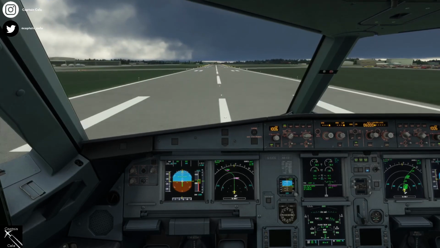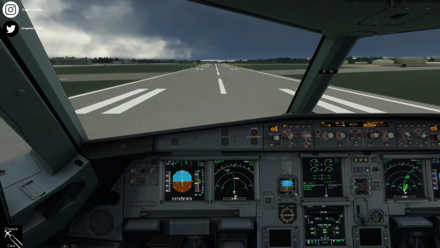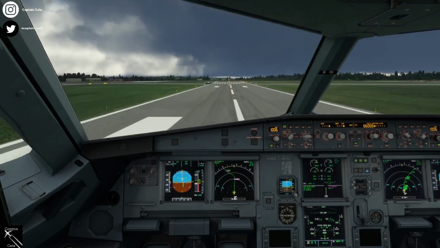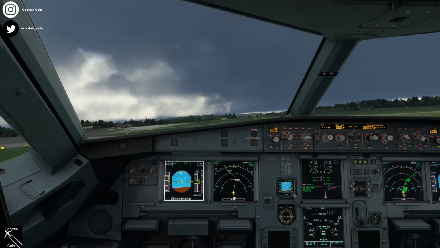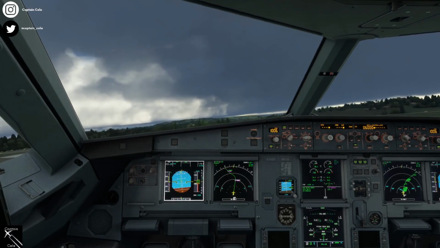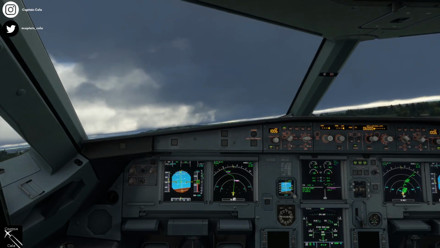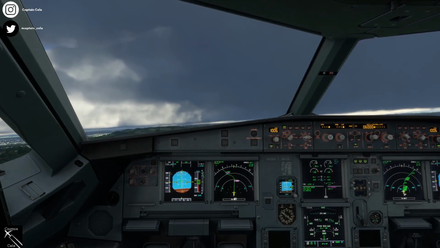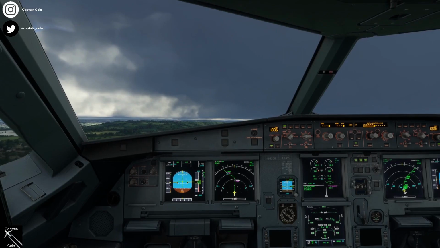D1. Almost out of runway here. And rotate. Wow, okay. Almost out of runway. That was interesting. Positive rate, gear up.